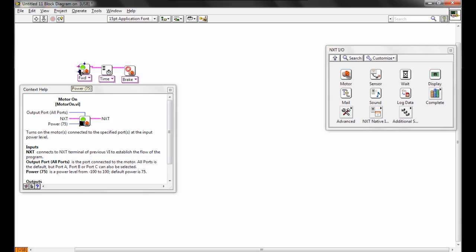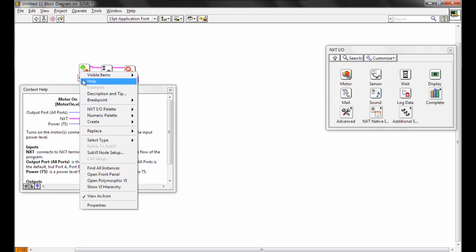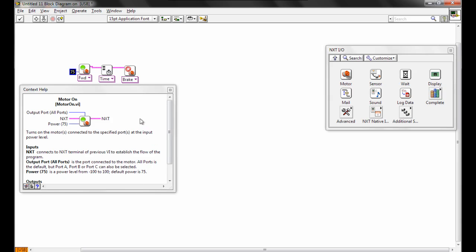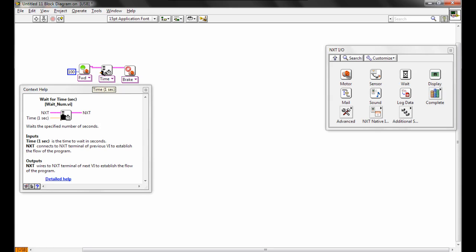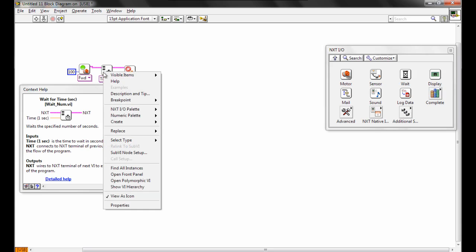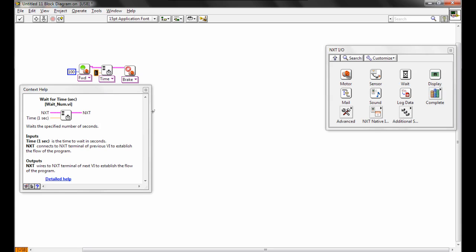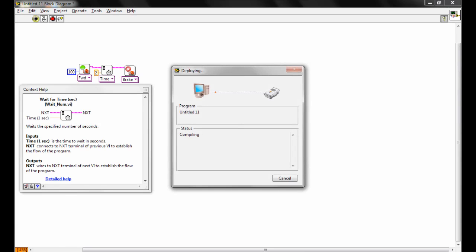So if we want to make the robot run at full power, we can right click on that terminal and select create a constant. And you can see from the help that it can range from negative 100 to 100. So let's make it full power at 100. The negative powers make the motor go in a reverse direction. And the time, let's say instead of going forward for 1 second, we want to make it go forward for 2 seconds. So we can right click on that and again do the same thing. Create constant. Change that to 2. Press enter. Now if we download and run this program, you will hear the motor go for 2 seconds.